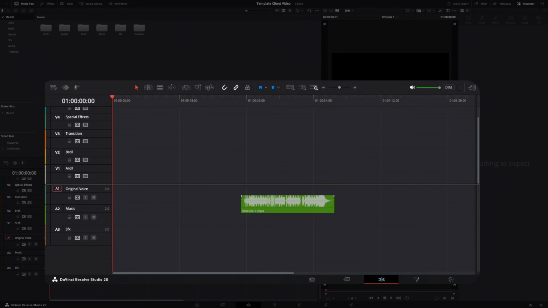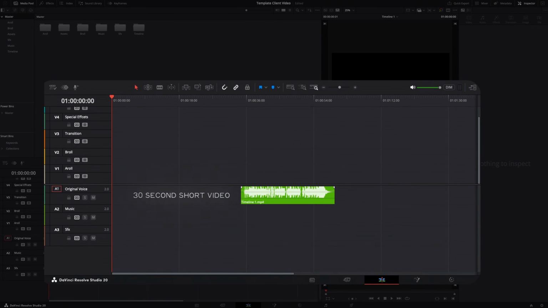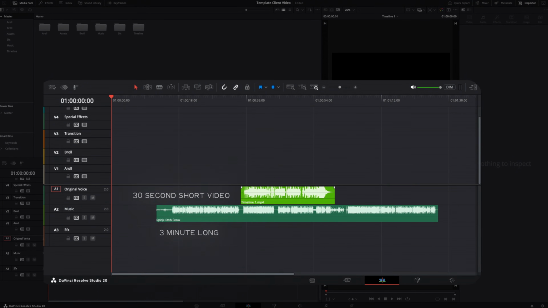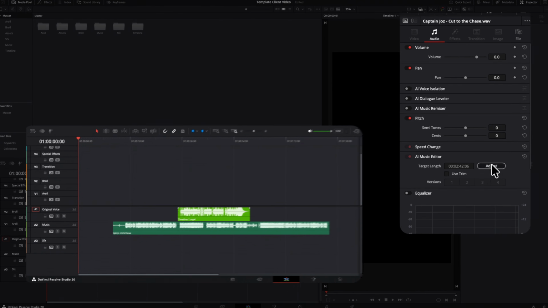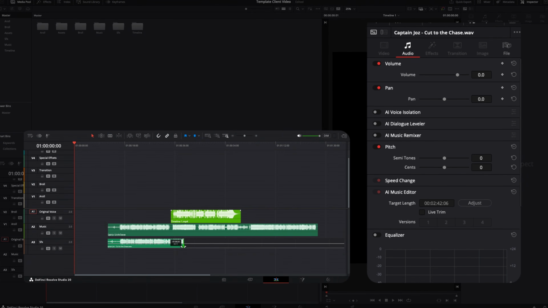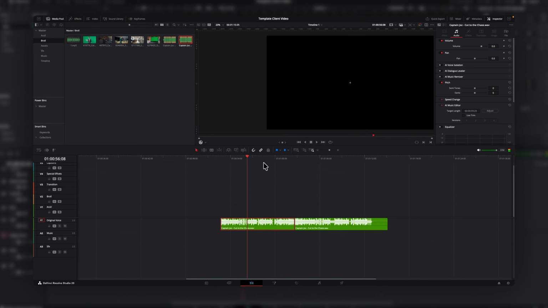Let's say you're editing a 30-second short, but the music track you want to use is 3 minutes long. How do you make it fit naturally into your video? DaVinci's AI music editor can give you a decent starting point, but it's not always as clean as manually shaping the track yourself. Here's a simple trick I use.